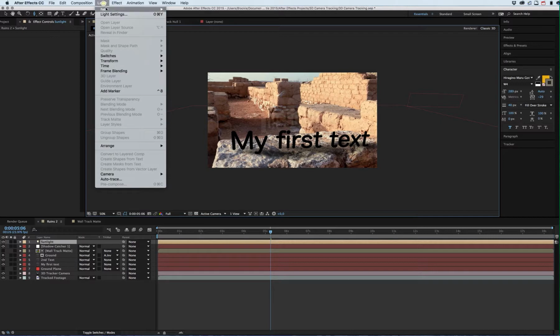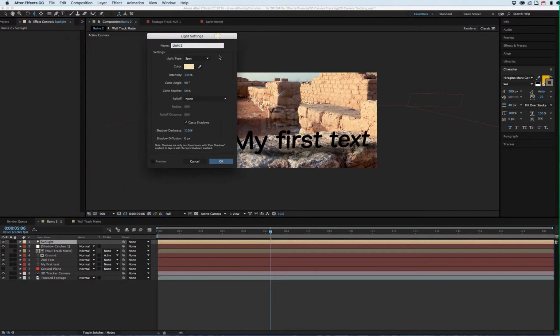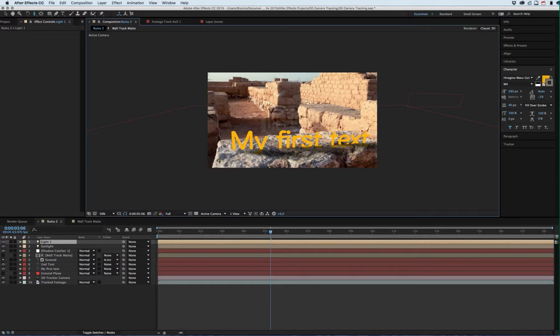So I'm going to go to Layer, New, and I'm going to create a new light. I'm going to create a spotlight, or I could maybe also create an ambient light. Let's do that. Let's create an ambient light with a warm tone, with some value here. Doesn't really matter for now. And I'm going to hit OK. An ambient light is basically a light that is everywhere. It doesn't really matter where it's positioned.